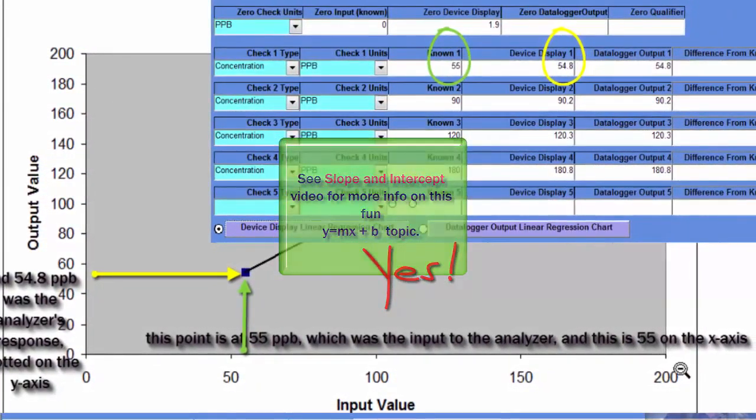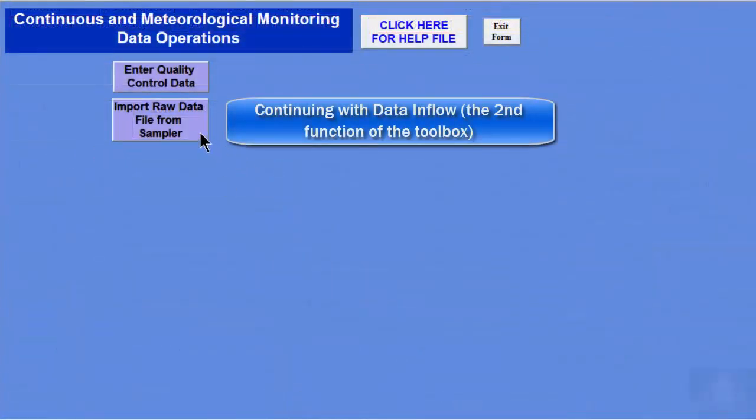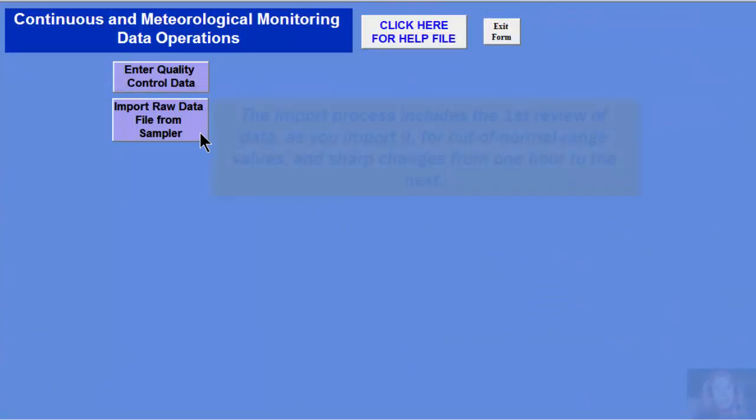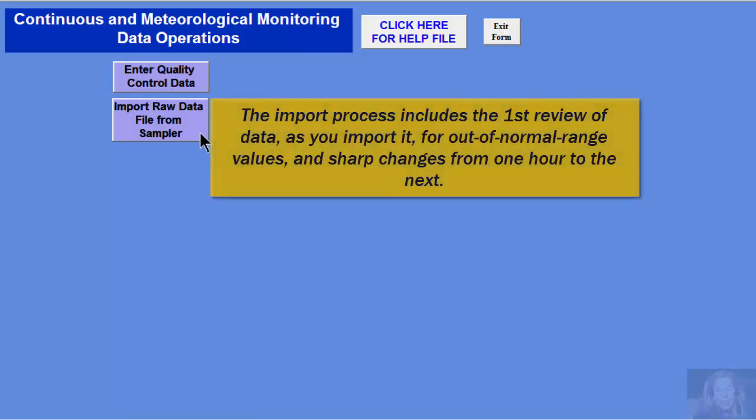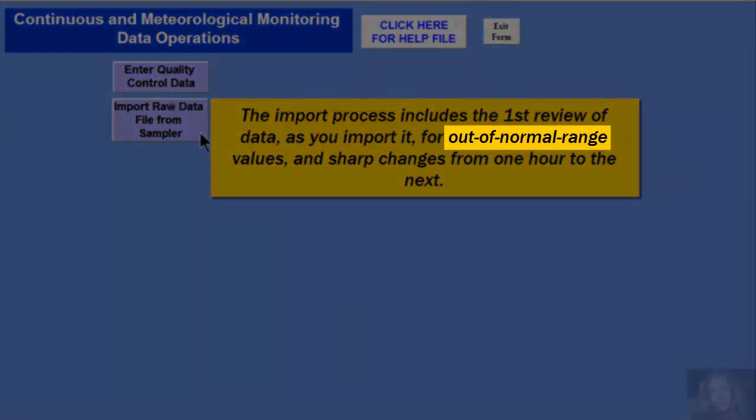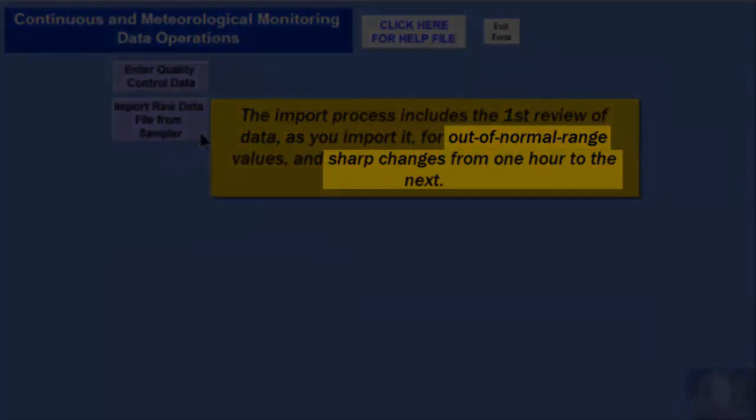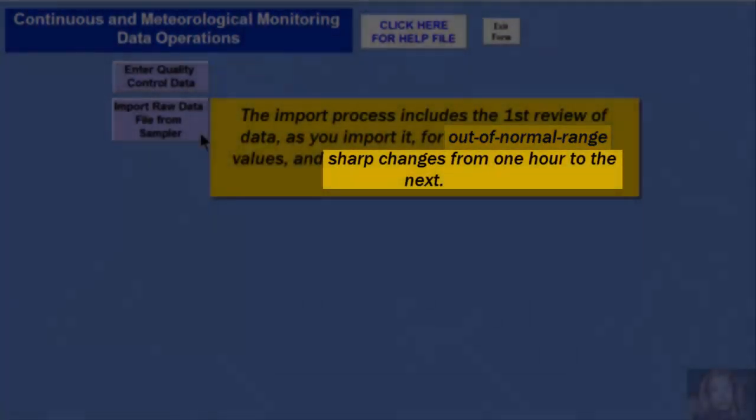The next button, Import Raw Data File from the Sampler, begins the process of pulling data into the toolbox. And it does conduct an initial review, because obviously you're going to be looking at this data and there may be error codes or strange, very, very negative values.